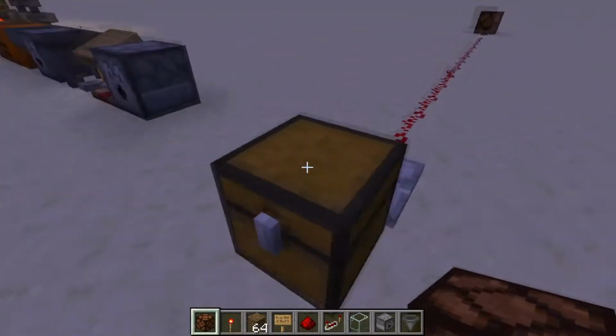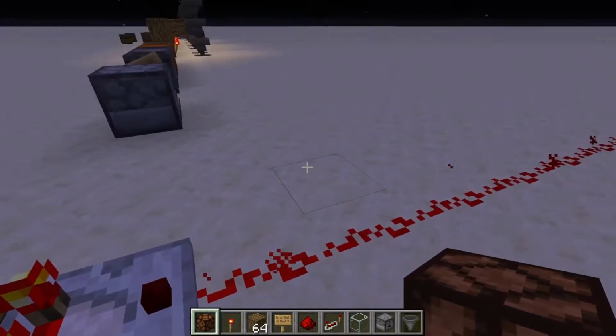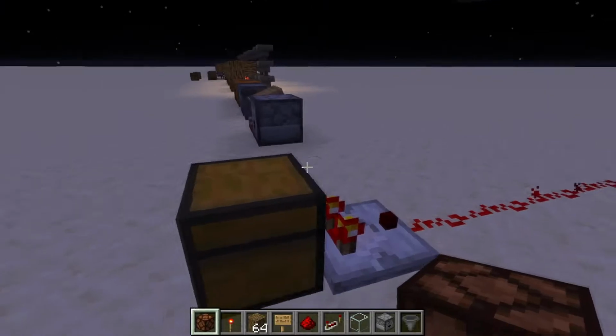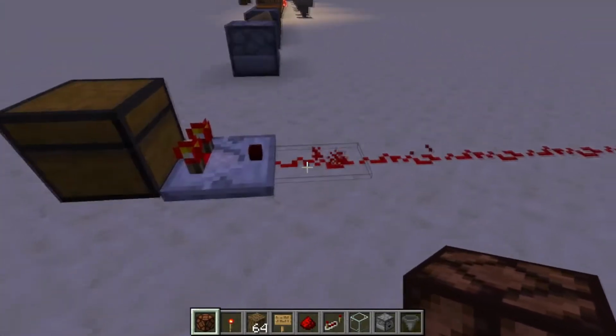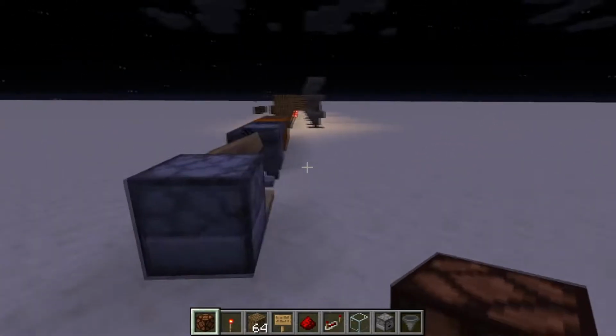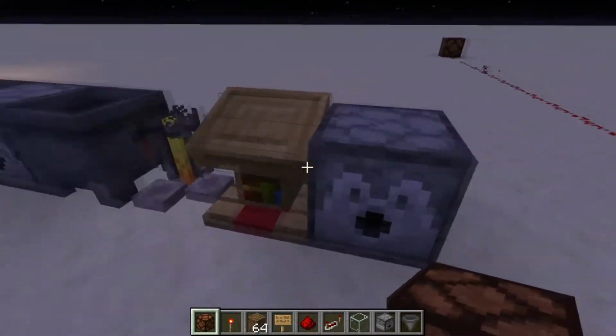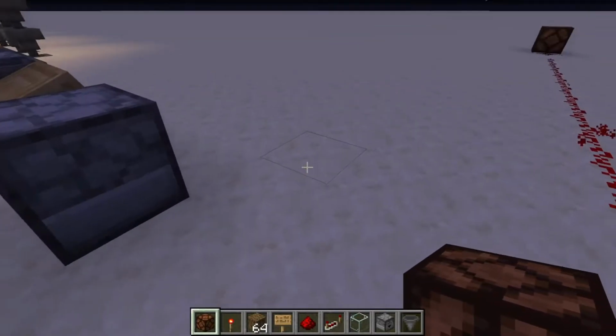But this is really useful for sorting systems because you can detect the percentage of a hopper, and depending on the percentage, it unlocks the hopper that allows things to go into their rightful place. But we'll cover that later in the video.